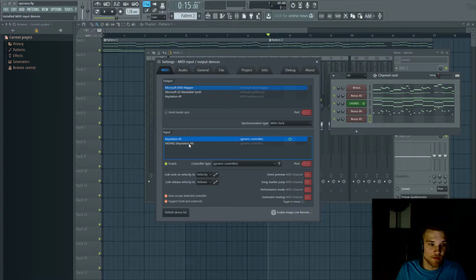Anyways, these are the inputs I have, and I use the Keystation 49 from M-Audio. It's a really good one and pretty cheap as well. I definitely recommend that. And the thing you do is you click the controller you want, and then you press enable basically, and you're ready to go. And if you can't find the devices, then you just refresh.